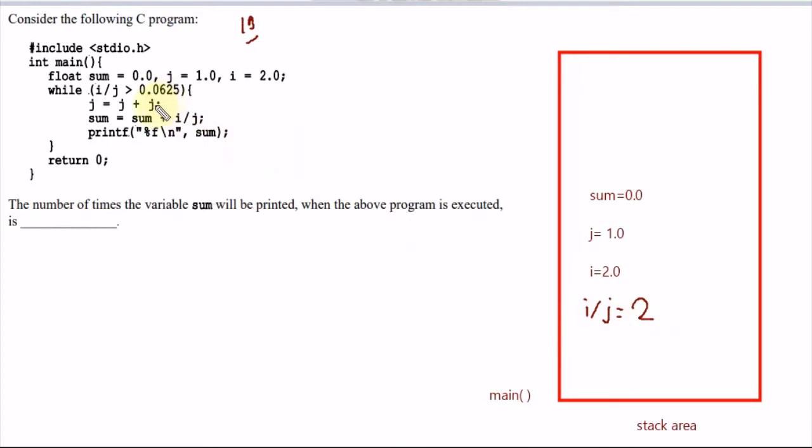So this condition is true, and that's why j will be j plus j, so this value will be 2 now. Then we are going to add the value of I by j to the sum. So what is the value of I by j now? 2 by 2, that will be 1. So we are going to add the value 1 in here. So this value will be 1.0, because this is a float value, and this sum will be printed in here. So 1 will be printed.